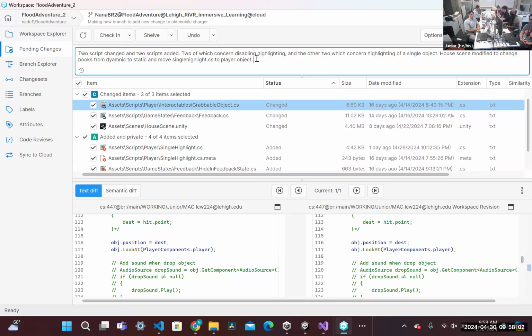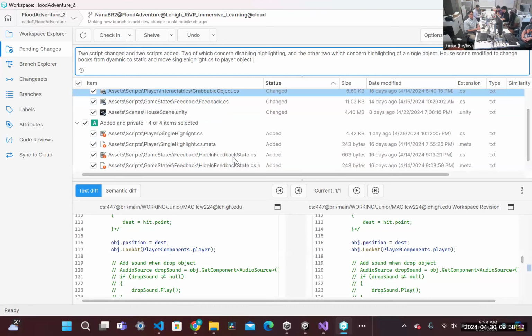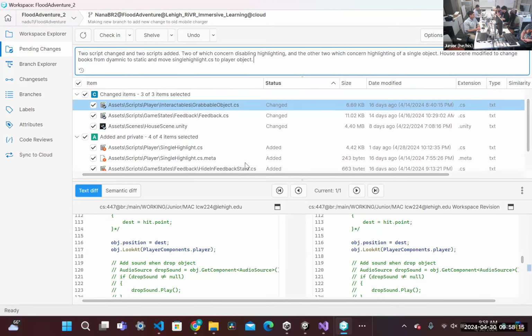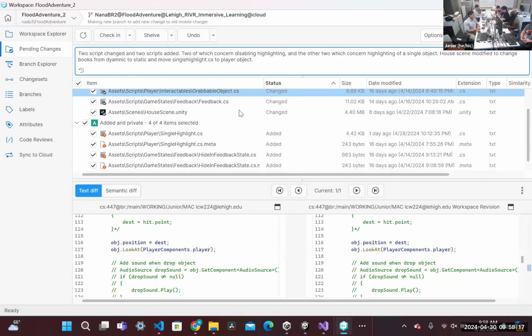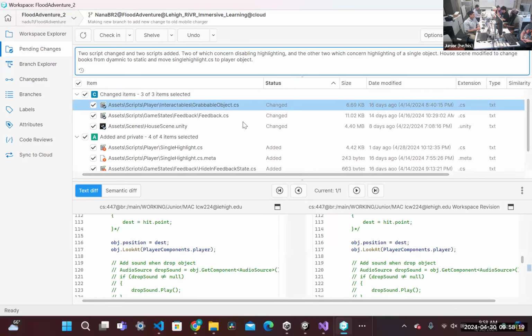This is about it. There's also the hiding feedback stage that you have to create this script to hide the plastic bin, right? Yeah, that's what I made it for. But we didn't need it anymore after we decided that it's needed only in, yeah, it's needed. Okay.